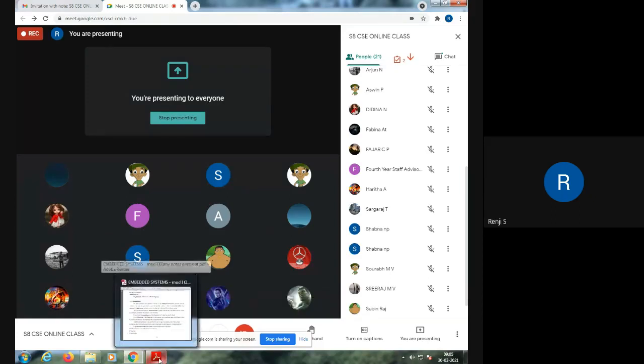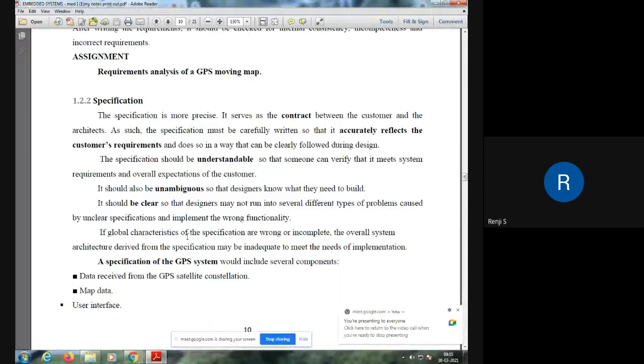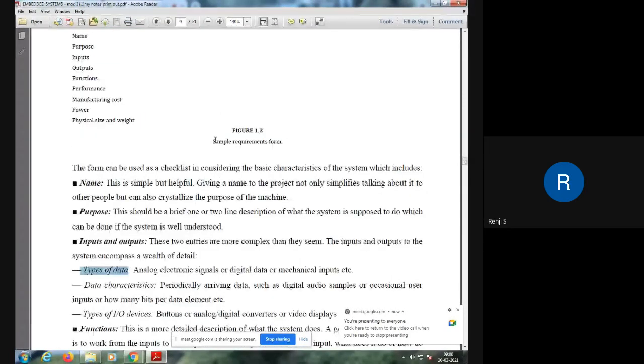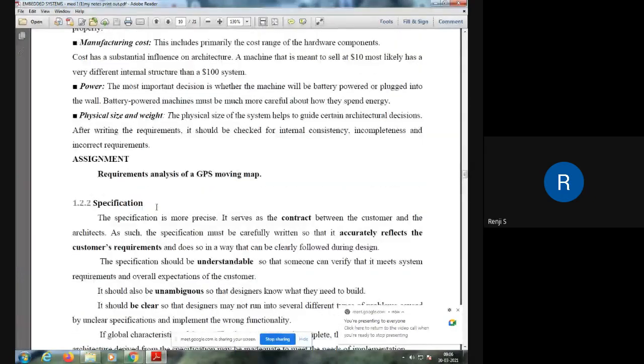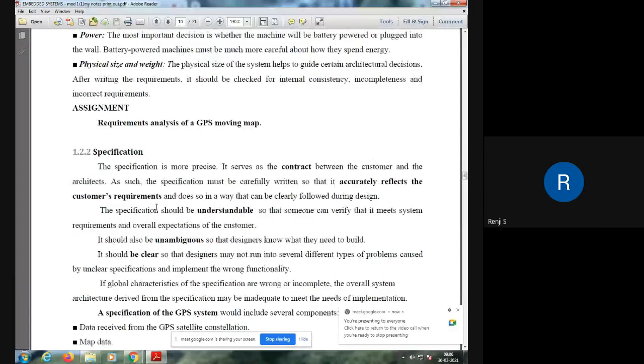So we were discussing the first phase of the embedded system design process. Now, at the end of the first phase, you get a requirements form, a sample requirements form with all these fields filled, and all ambiguities removed. And then the next phase begins. That is the specification phase. The specification is more precise because we have removed all the inconsistencies, incompleteness, incorrectness, etc.